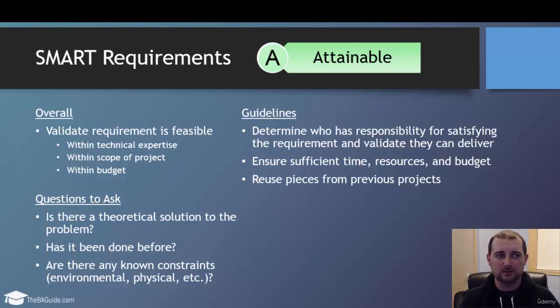I don't know. Also, do they have a requirement, or do they have a resource to be able to put on that for 3 weeks? And if they do, when would they be able to get that? So you're just validating that it's going to work there. And also, you want to be able to reuse pieces from previous projects. So like we talked about, if it's been done before, use that, and then you know it's attainable, or at least you know your baseline for what it's going to take to accomplish.